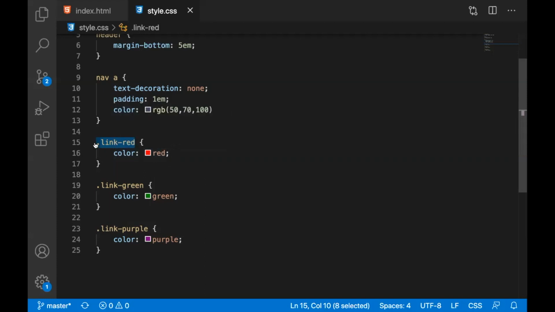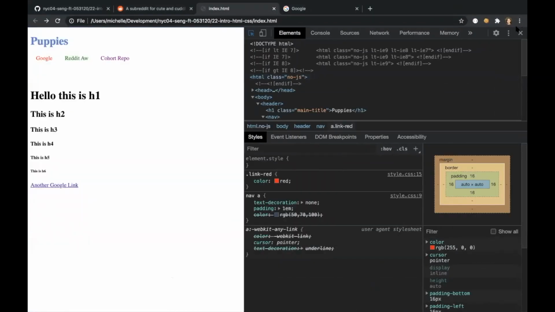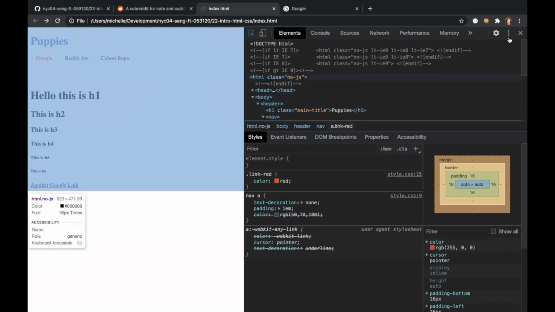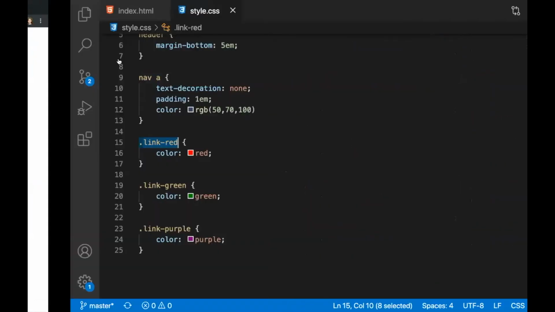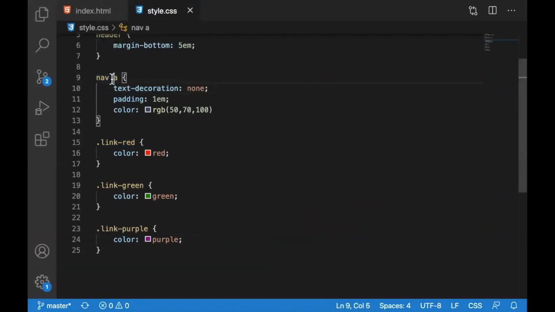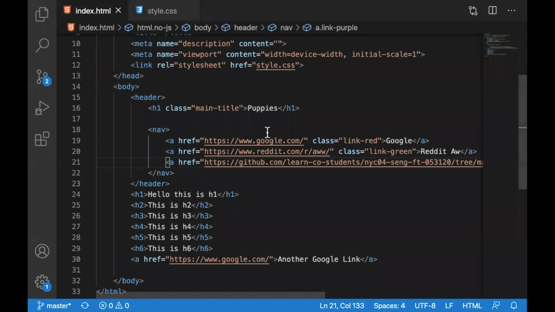Classes have more specificity than selecting it by its element name. So let's refresh this page. And as you can see, Google's now red, the link to Reddit is now green, and this one's purple. So classes have a higher specificity than targeting an element by its element name. Let's say also now that we want to add an ID to this anchor tag.